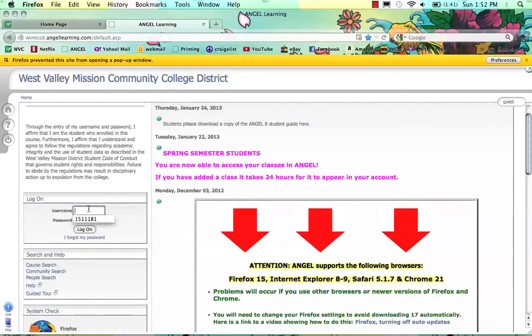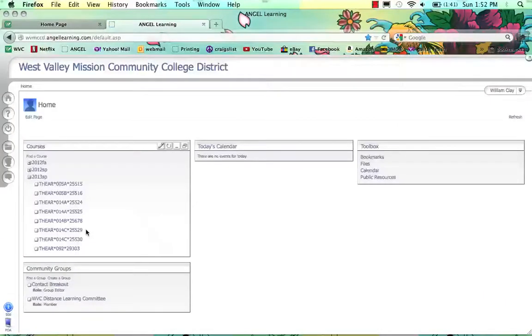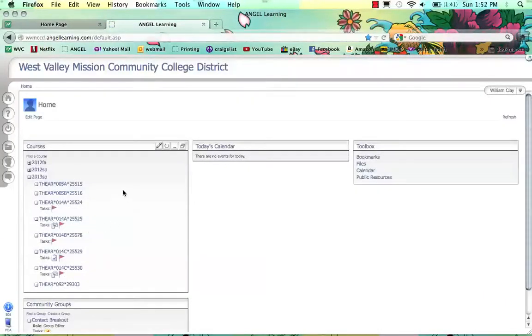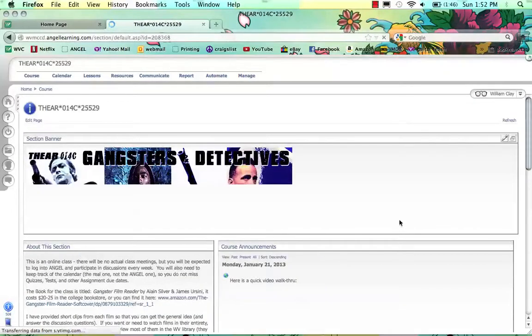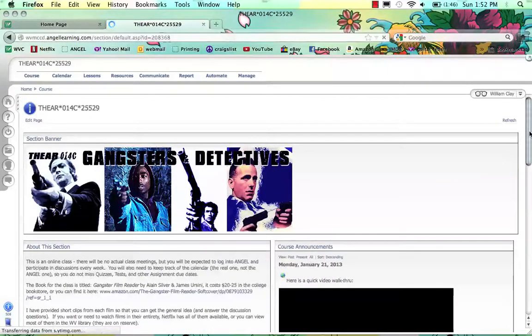So when you log in the first time, it's going to be your student ID number, and then your password is going to be your birthday. You can change that, but that's what it's going to start as. That's the default. So once we log in, this will show you on the left-hand side all of the courses you are currently enrolled in. So for me, these are all the classes I teach. So the one we want right now is 14C. And this will take us to the main page of the course.